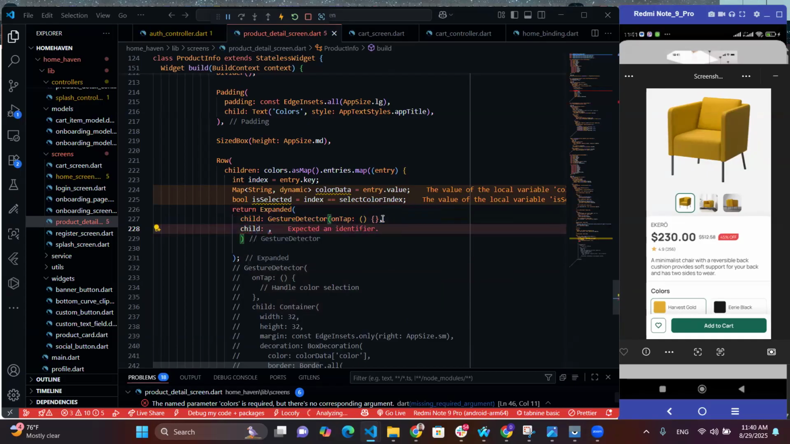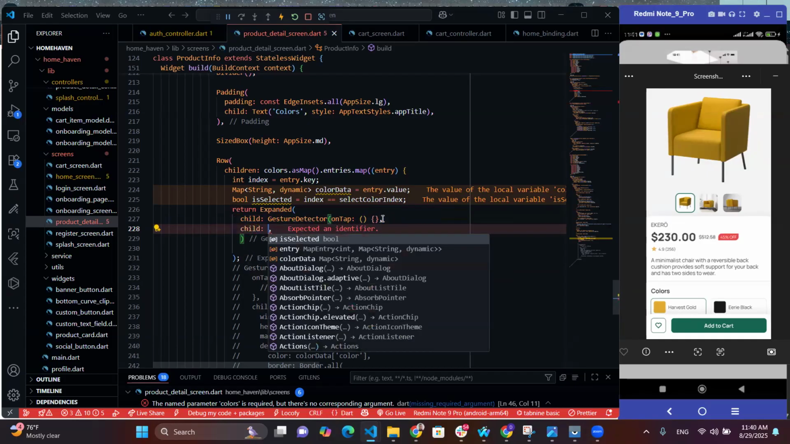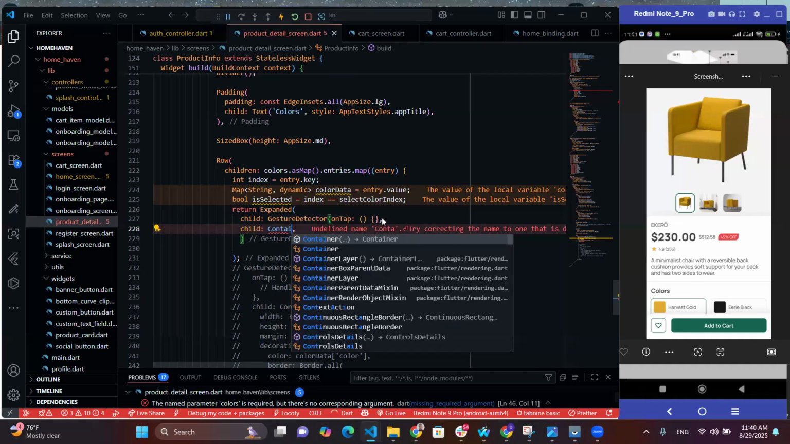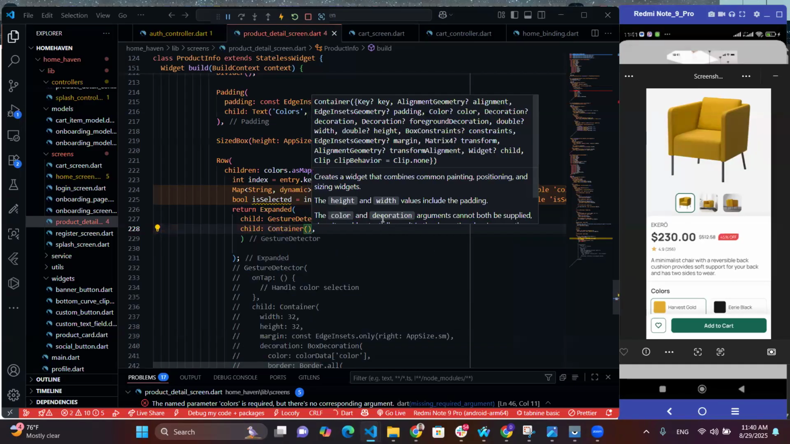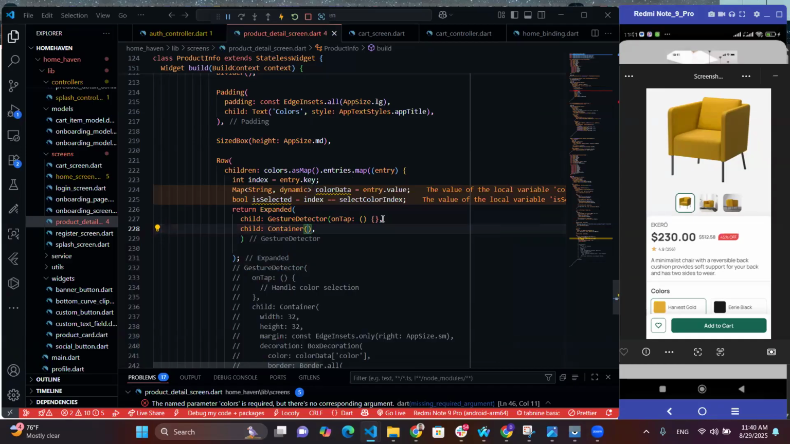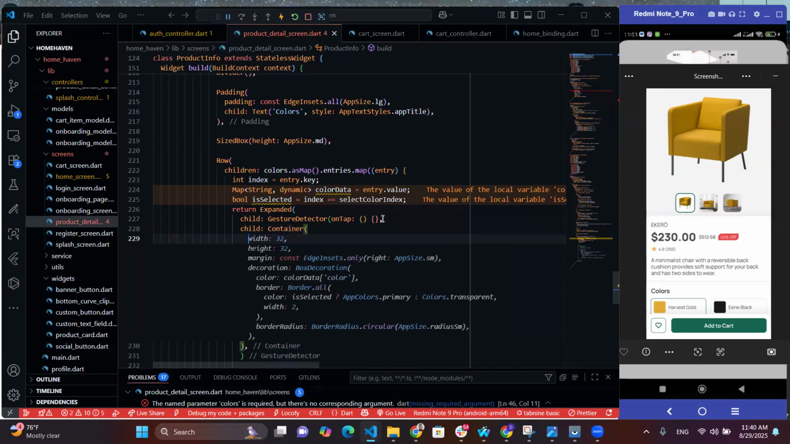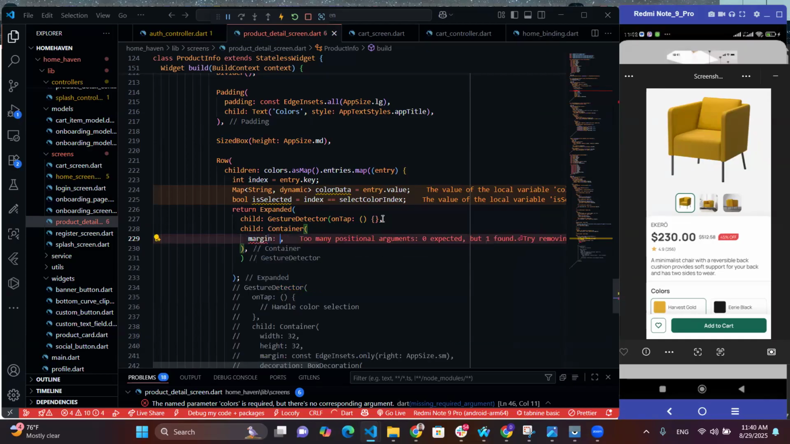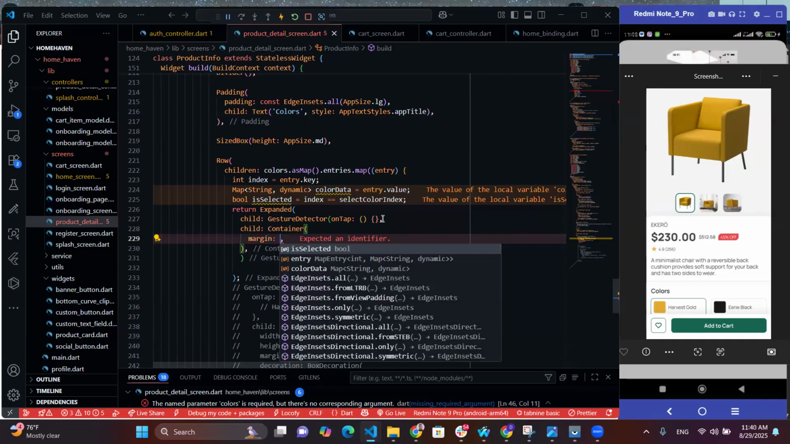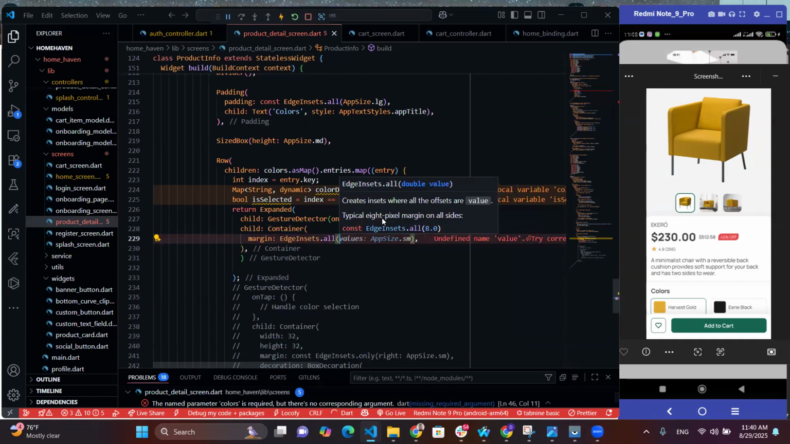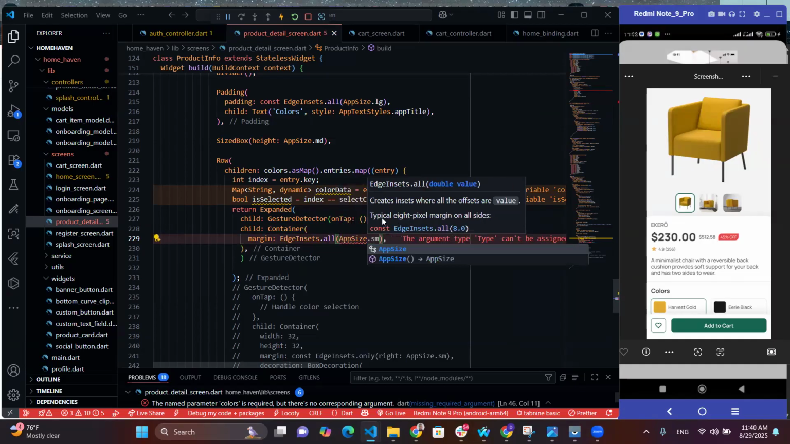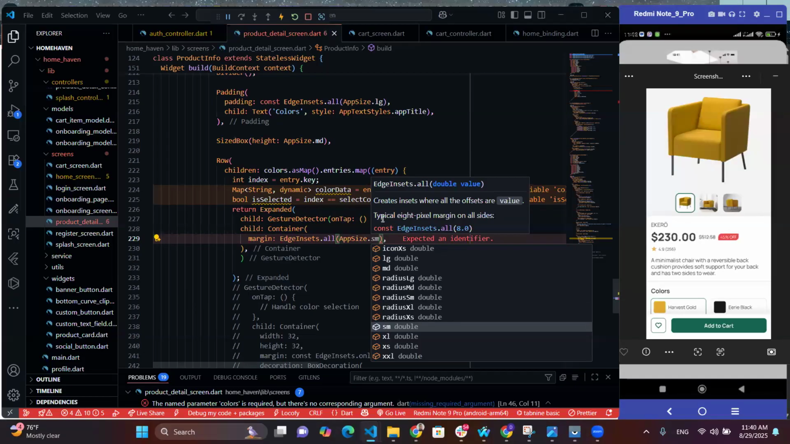Okay. So what would that child be? A child should be a container. All right. A container and let's say margin. Let's give it the margin of select dot all size dot use MD.